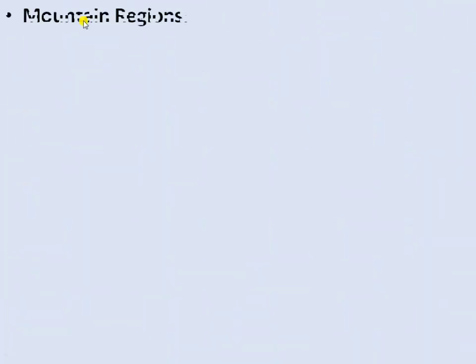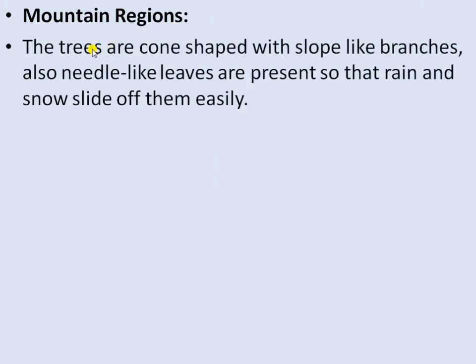Next, some adaptations in the mountain region. The trees are cone shaped with sloping branches. Also, needle like leaves are present so that rain and snow slide off them easily. That's why they have needle like leaves.